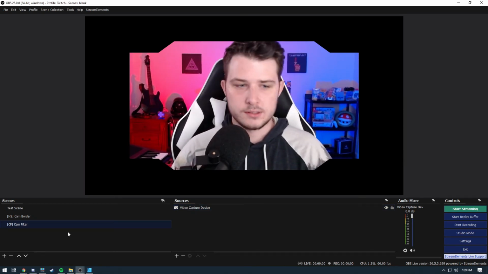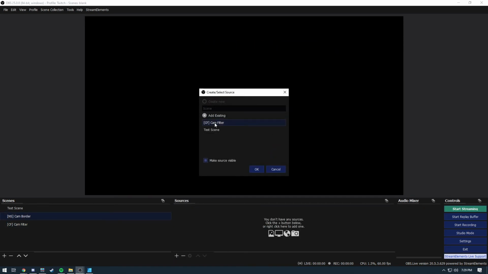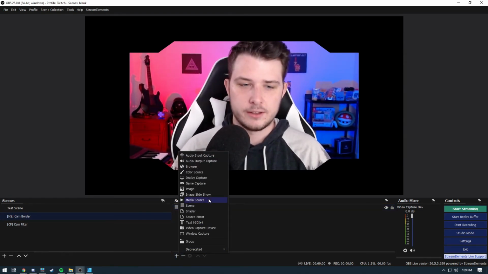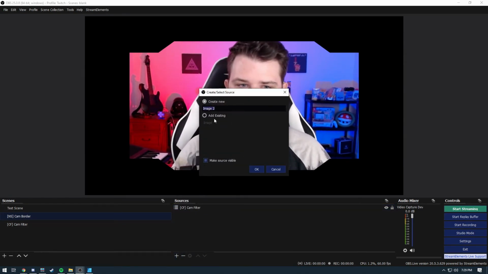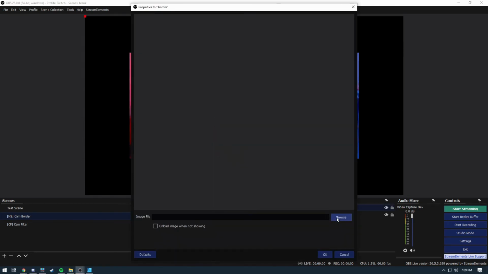So now what you'll do is you go to cam border and you'll add your scene with the cam filter. So that way people can see your face. And you go to plus, image, name this whatever you want. It's going to be your cam border. And then select the border you exported.